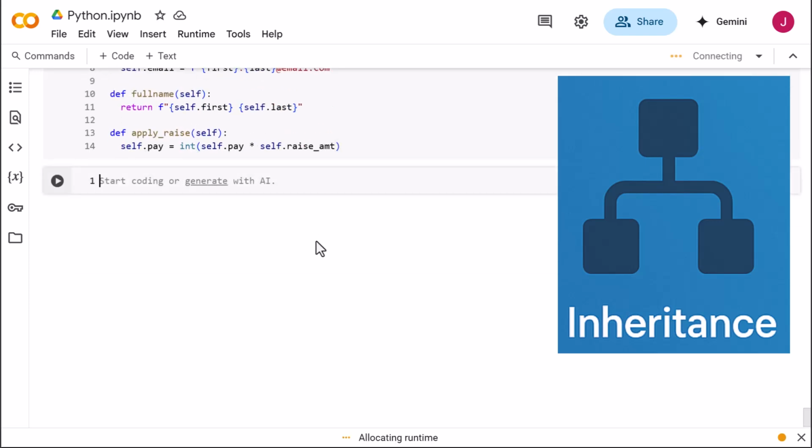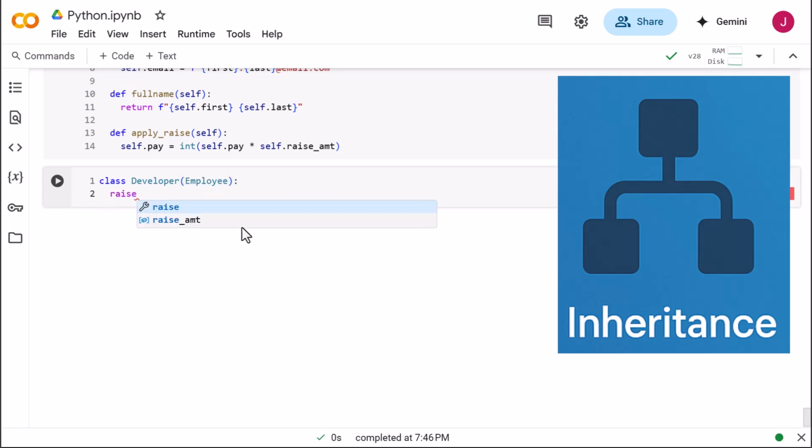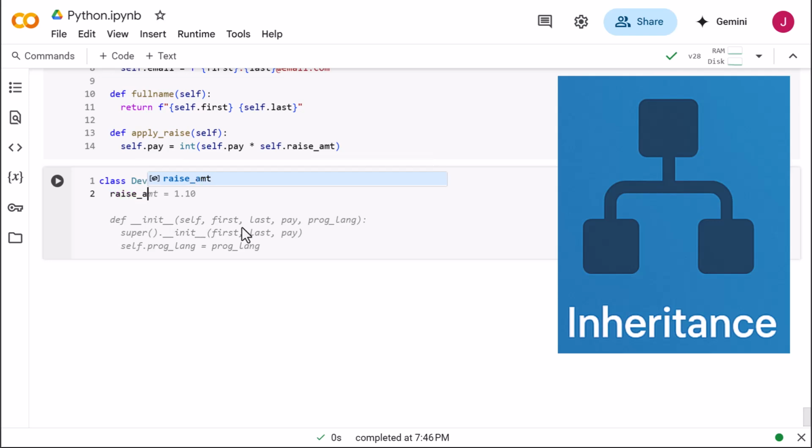Then we will define another class for developer. So class Developer, and this one is a subclass of Employee. By default, it was 4%, but in here, we will change it to 10%, right? So this is a higher rate for developers.